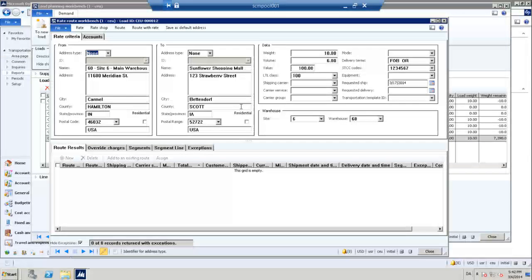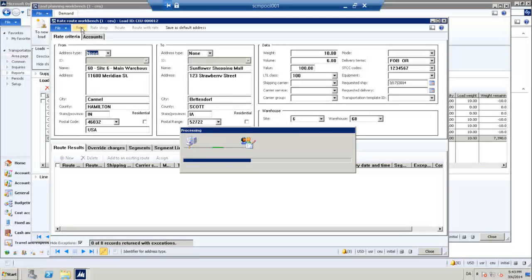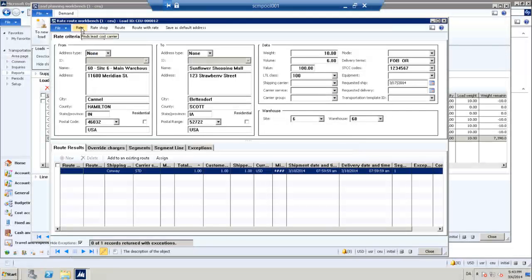So the from and the to address, and then the LTL class if we want to do LTL rating, weight and volume, and all this information is needed for the different engines in order to find the rate and the route. If you want to find the least expensive rate, just click on Rate Shop, and you have to trust that the rate that comes up now will be the least expensive. It only costs $1, so cheaper than that can't be.